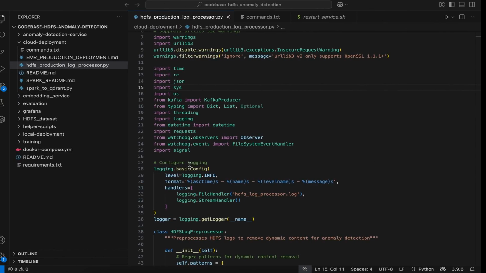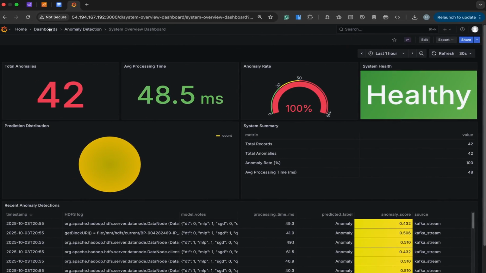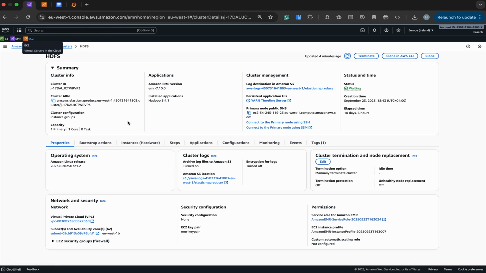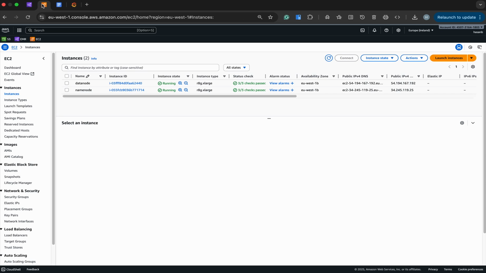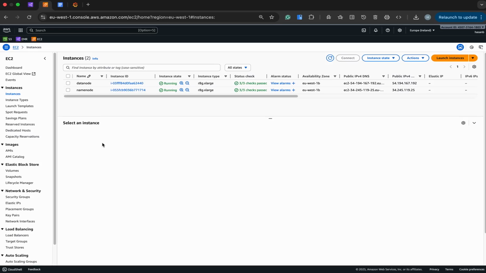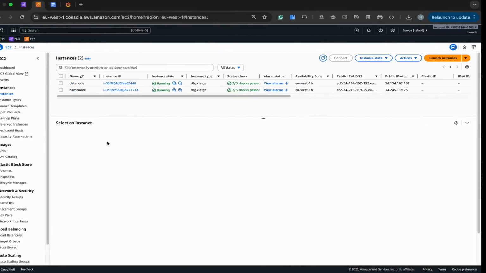So now this is the EMR cluster over here. The EMR cluster consists of Hadoop running on 3.4.1, and it has one primary node and one data node. Previously it had two data nodes, but we reduced it to one data node for resource savings and cost savings as well. Now these two are running on EC2 instances. So I SSH into each of the EC2 instances, and now I'll show the demonstration of how it works.